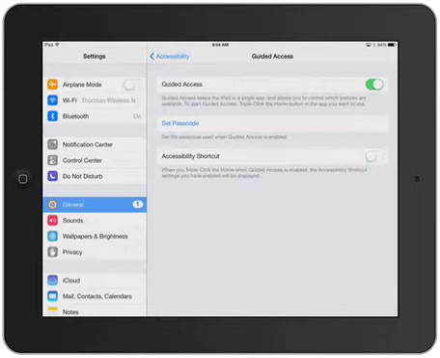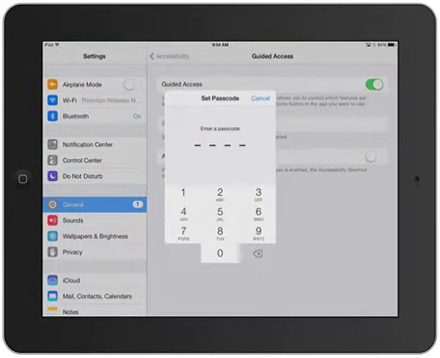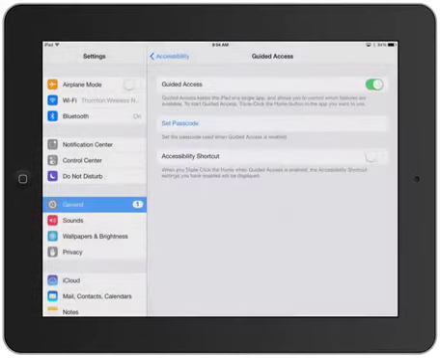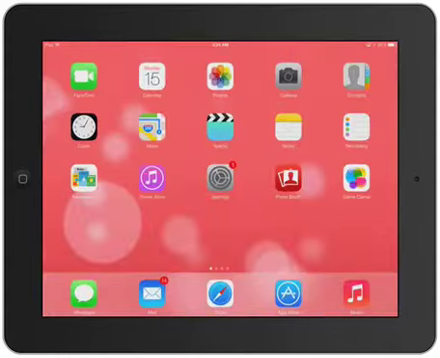The next thing we need to do is set a passcode, and I recommend that you do this every time before you want to start the Guided Access session. This makes sure that you know the passcode before you get your student set into the lockout mode. In this case, I'm going to set the passcode to be 1234, but I suggest that you choose something that's a little bit more difficult that your student doesn't have access to.